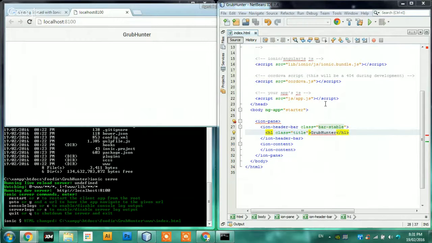So I already created up my project, and over at NetBeans, and this is the index.html file, and this is the live local host, and I've already started on the Ionic server. So whatever changes I make here will actually show here on the local host.